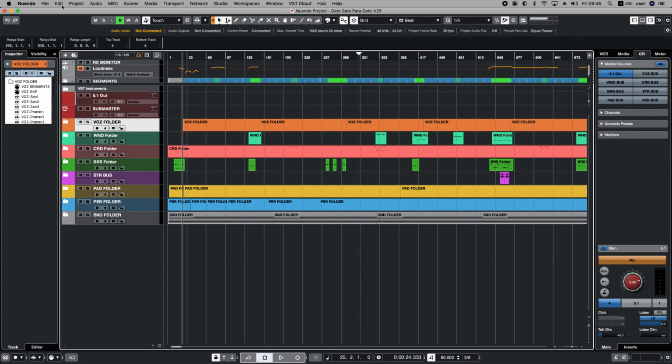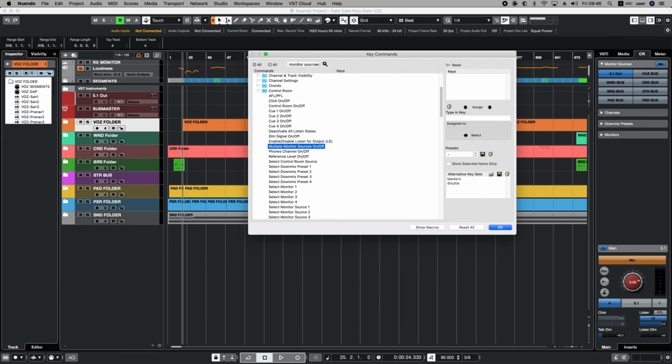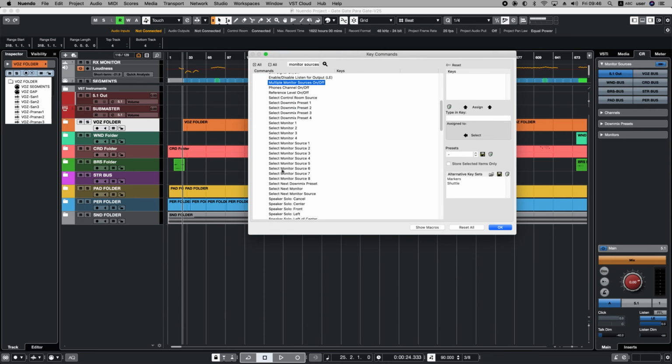For example, we can go to key commands, and this is monitor sources. So we type here monitor sources. And here we can program our own shortcuts. For example, for monitor source 1, we can do control command 1 on number pad and assign. And for monitor source 2, control command 2 on numpad and assign. And let's see how it will work out.